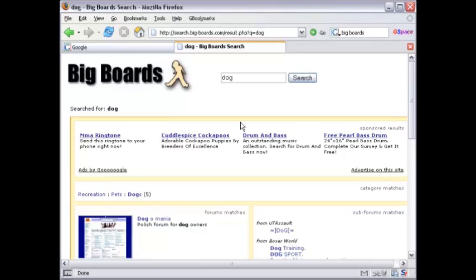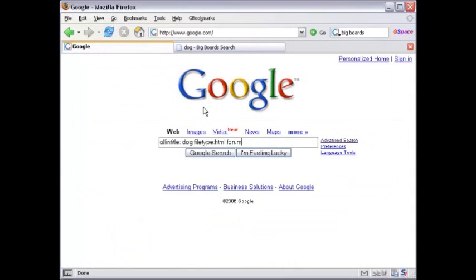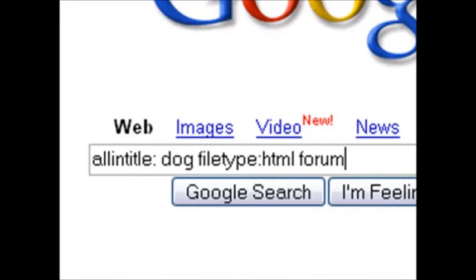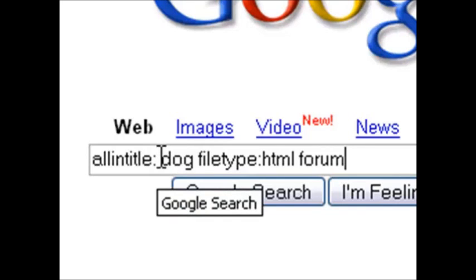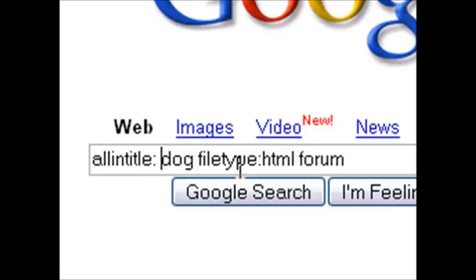So we're going to turn to our friend Google. I already have my little search typed here. I'm going to zoom in on this for us. But what we're going to do is type in allintitle, one word, colon, and then after that, hit space, and the subject we want to look up, I'm using dog, space, filetype, colon, HTML, space, forum. That's filetype, F-I-L-E-T-Y-P-E, colon, HTML, space, forum.